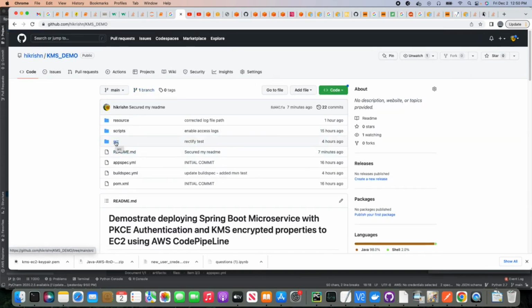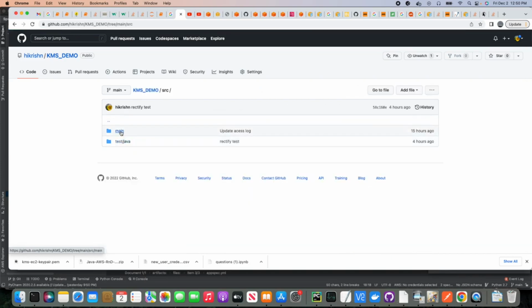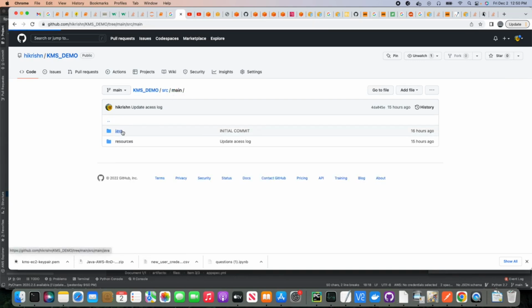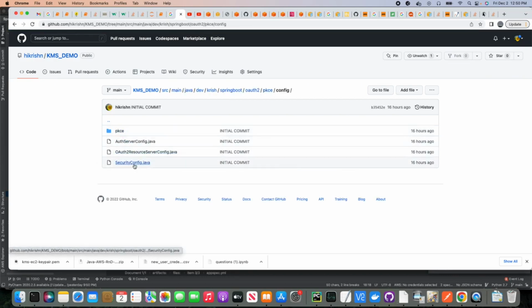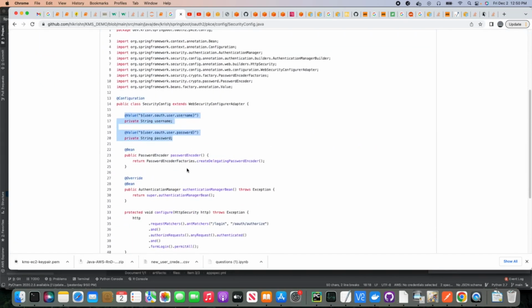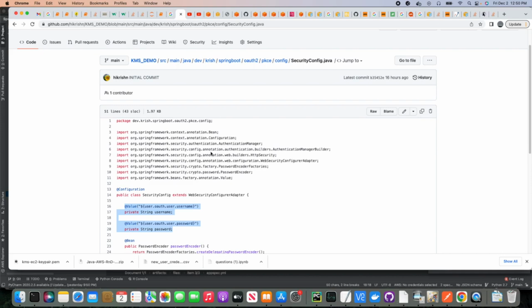And let's go into the source and see the application.properties file. As you can see, we have an encrypted password here, and the username is John. Let's also see how they are being used in the Java class. Earlier in my demo, the password was not encrypted, but for security, you need to encrypt it. If we go into the security config, we are autowiring the username and password here, and that's all it takes. The added library automatically decrypts it.